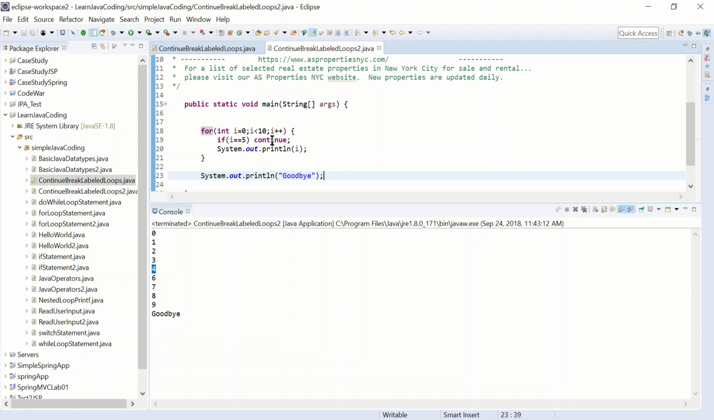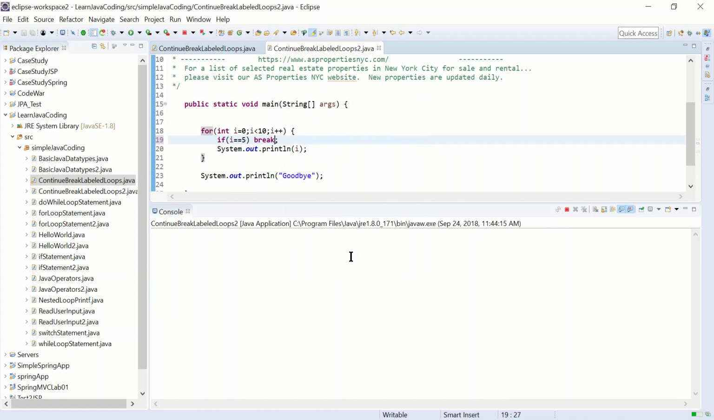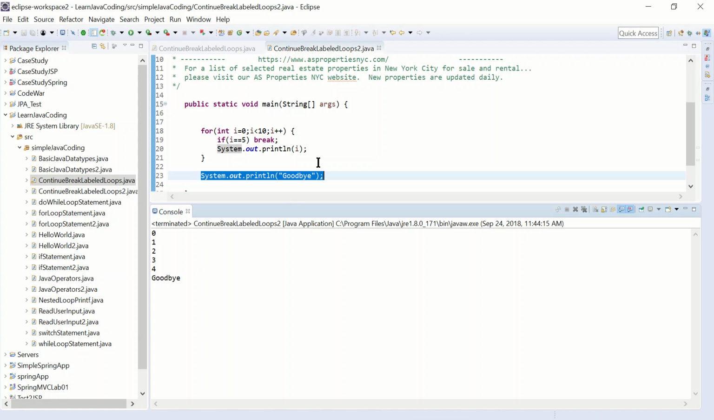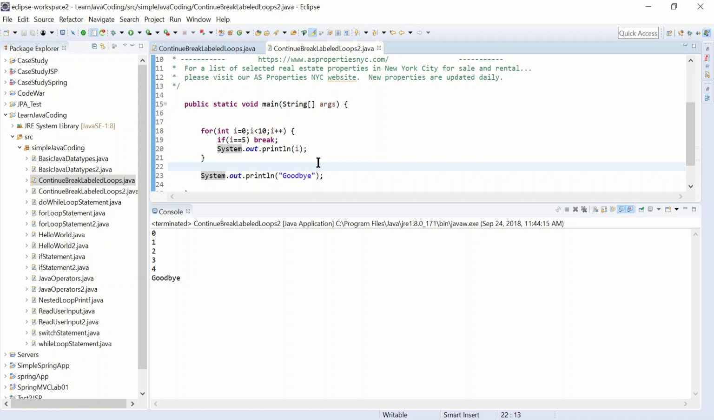Now, for the break, on the other hand, it works a little differently. You see the break, it just breaks out of the loop altogether. So it doesn't go back to the front of the loop and does the next iteration. It just breaks out. So whenever I is equal to 5, it says that's it. I'm exiting this loop and I'm gonna execute the next statement, which is to print goodbye. So that's the difference between the continue statement and the break statement.